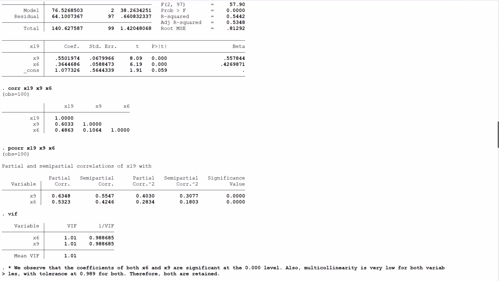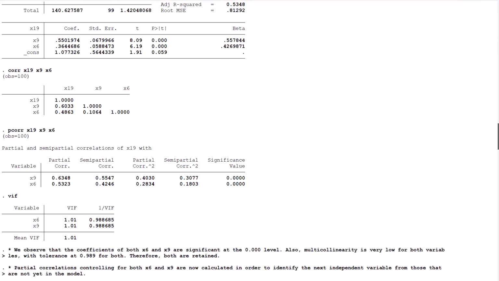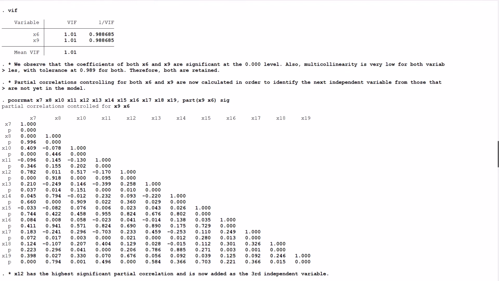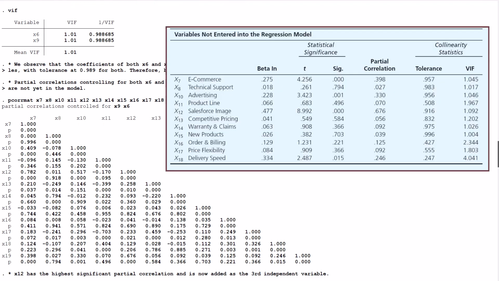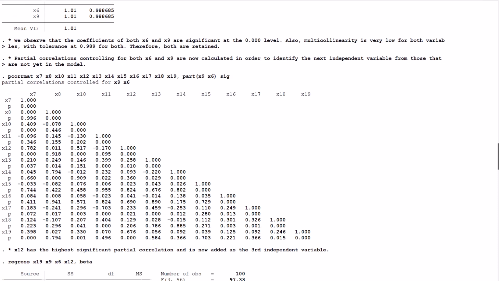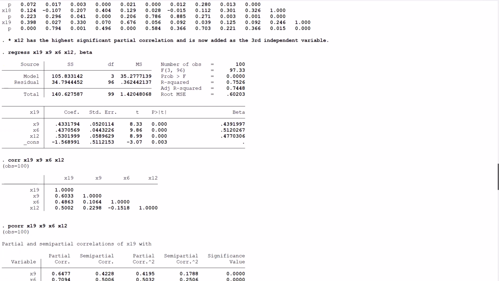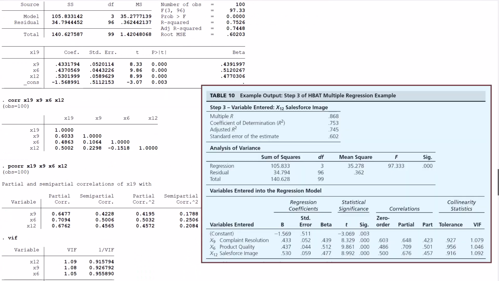To identify the next independent variable, we now need the partial correlations of the excluded variables controlling for x6 and x9. We inspect the matrix and establish that the highest significant partial correlation of the excluded variables is x12 at 0.676. So we add x12 and run the regression with 3 independent variables, followed by the commands required to generate the other quantities reported in the upper panel of Table 10.